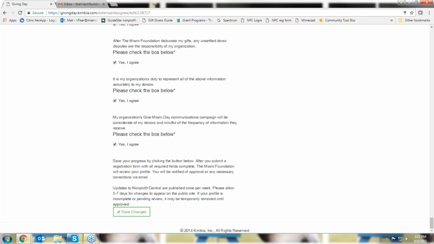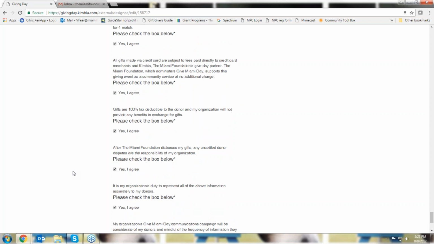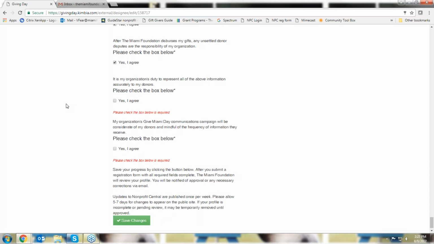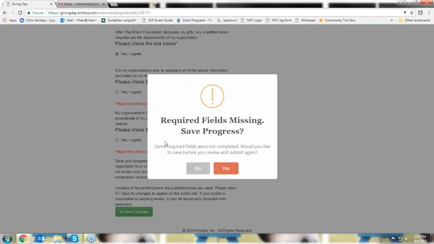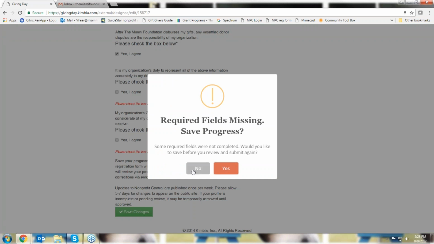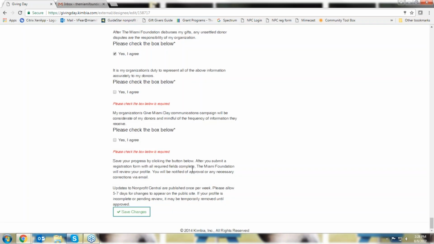When you get to the bottom of the form, you'll see this green button that says Save Changes. And when you do so, if everything is checked, but let's say that you were missing a few required fields. When you click Save Changes, this will pop up, and it will let you know that there are required fields missing. Are you sure that you want to save your progress? So if you press yes, it will just refresh the page and make sure that everything you've done so far has been saved. If you press no, it'll return you to the field so that you can see what fields you're missing. And they'll all have a red note there to let you know, hey, this field's required. Please make sure you respond.